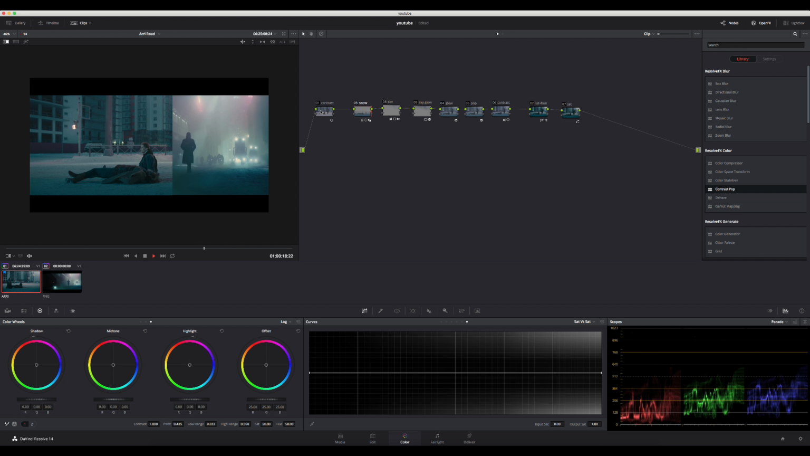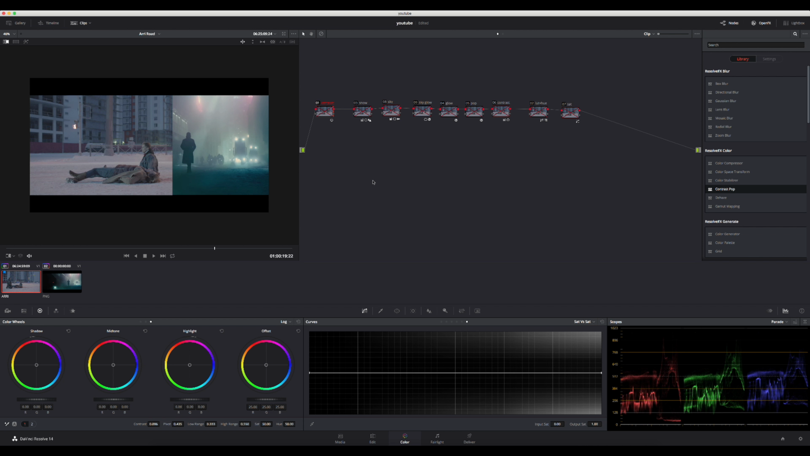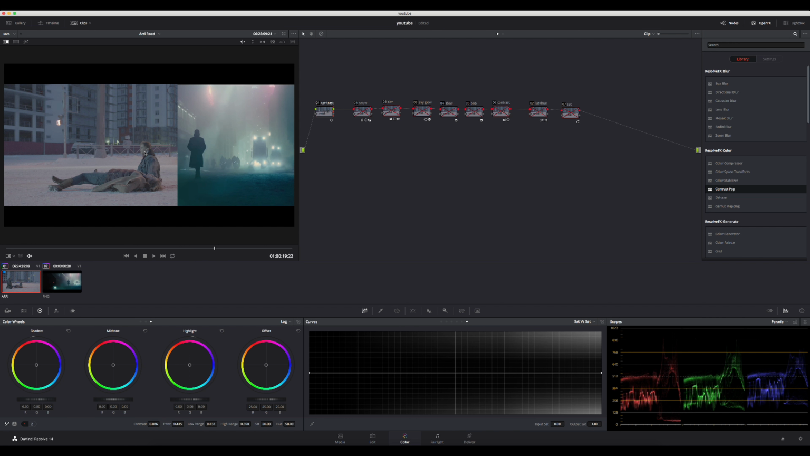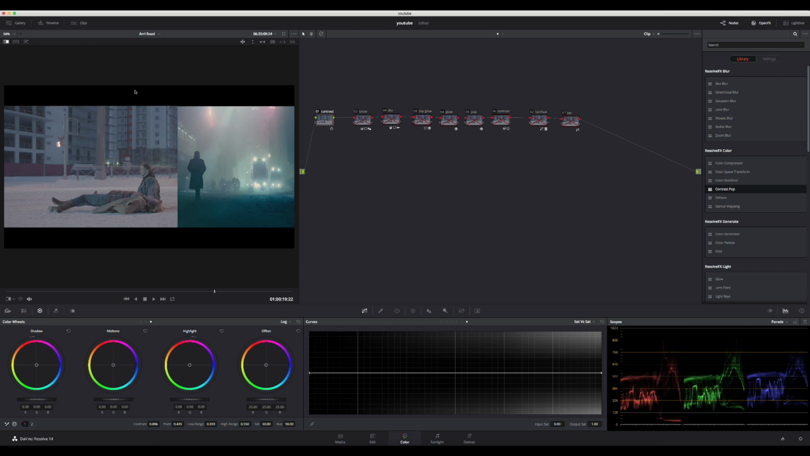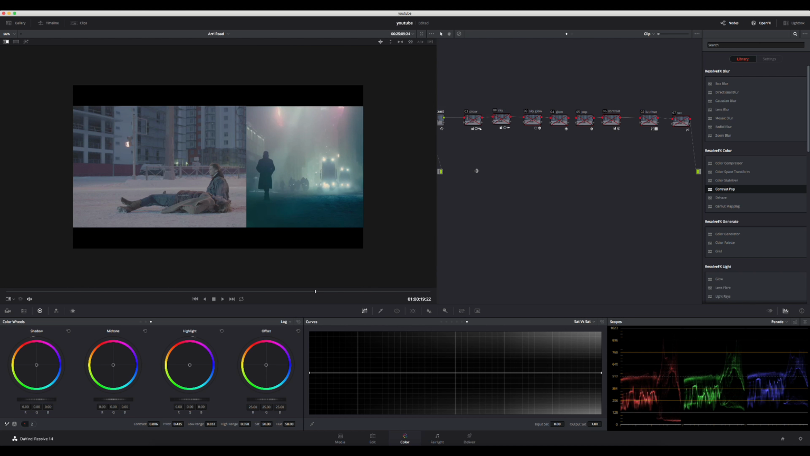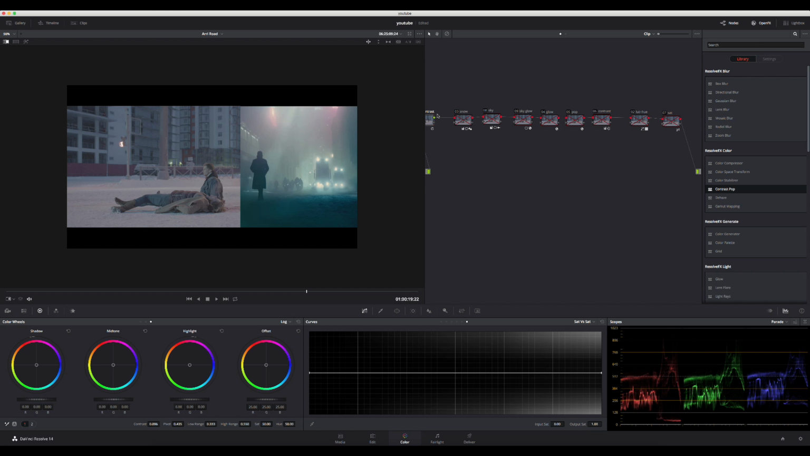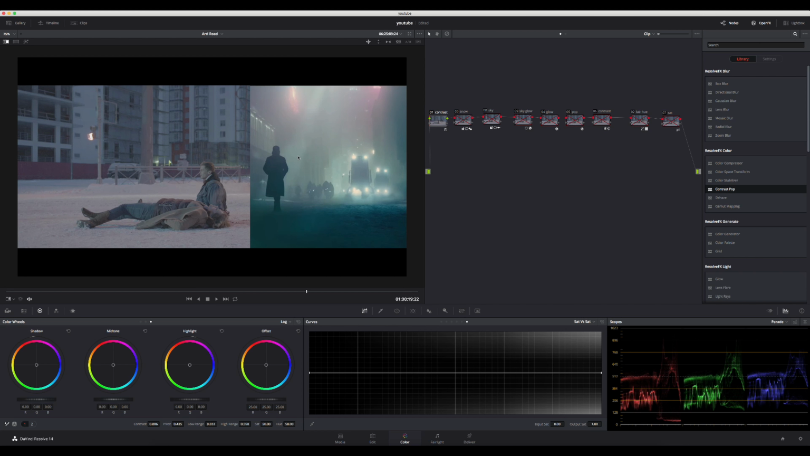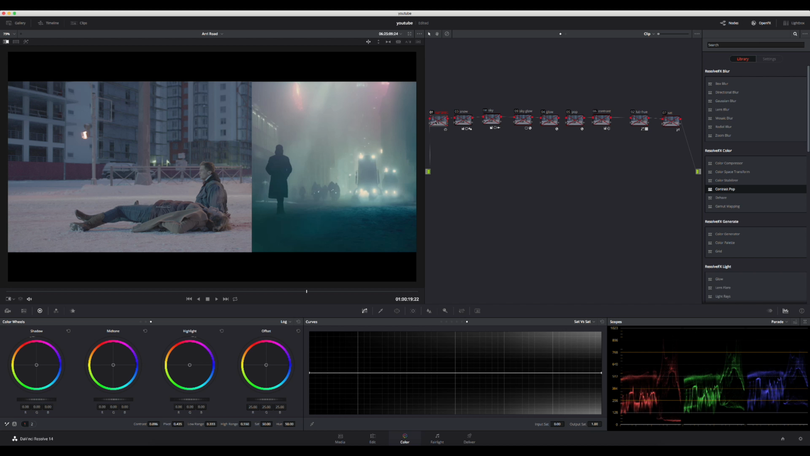So in the first node, I call it contrast. What I did is just decreased a little bit of contrast of the image. So maybe I will turn all the nodes off, and then I'll start to bring them on one by one. So in this node I just decreased the contrast, you can see.